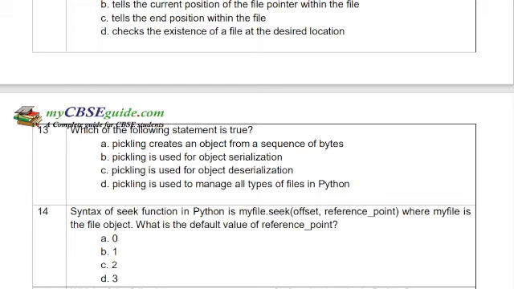What is the significance of the tell method? The options are: tell the path of the file, tell the current position of the file pointer within the file, tell the end position within the file, check the existence of a file at the desired location. So the tell method tells the current position of the file pointer, where the file pointer will be now accessing, in which area. So it will point to this location. That is the tell method.